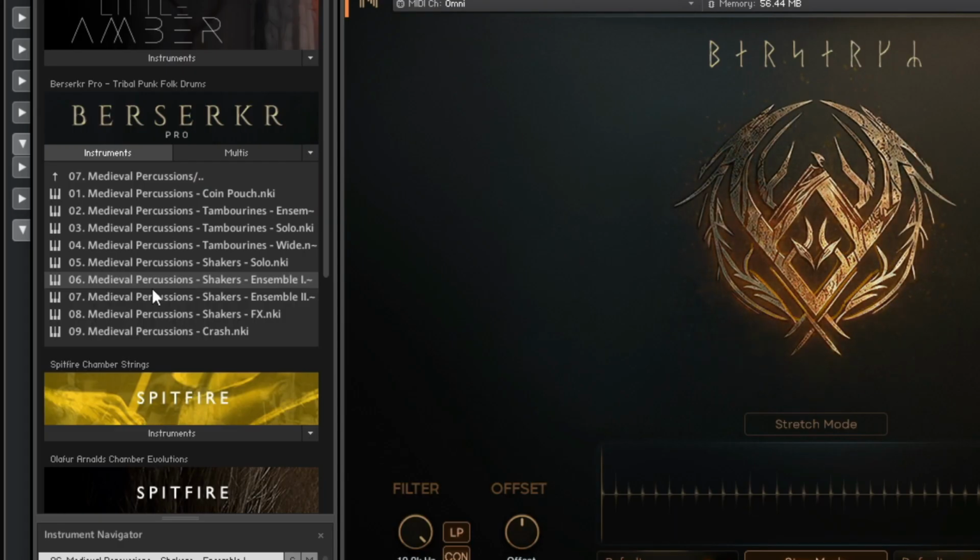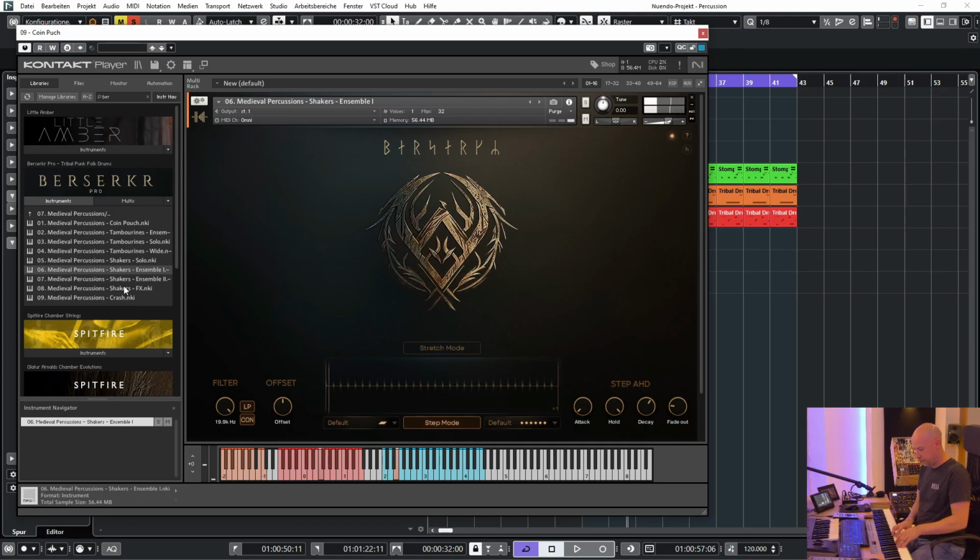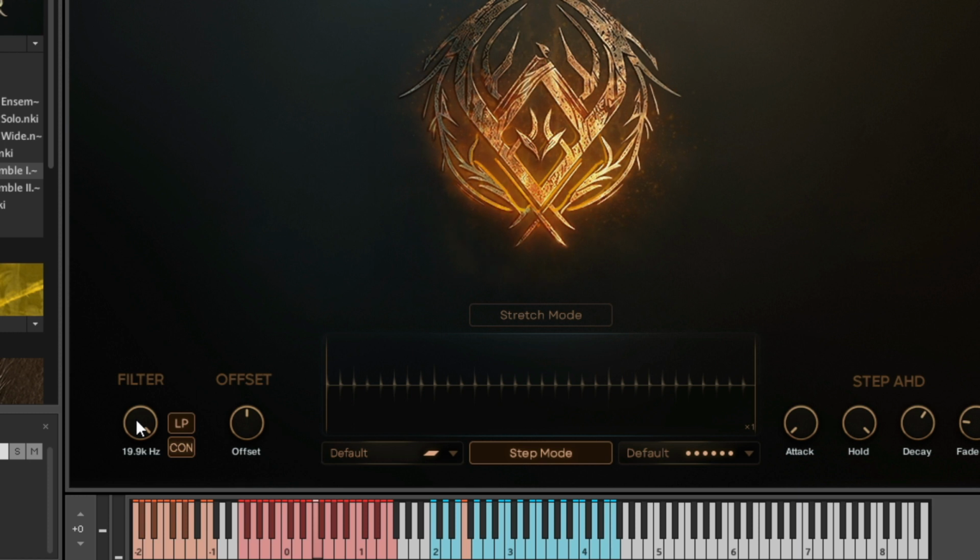And let's have a look at the shaker. You've got the solo shaker and 2 different solo samples and the shaker effects. Let's try the shaker sample. And now I want to play this, but I want to have a little bit of decrescendo, and I could use the filter. But I want to control it with the velocity. So I change from continuous to velocity, turn it down.